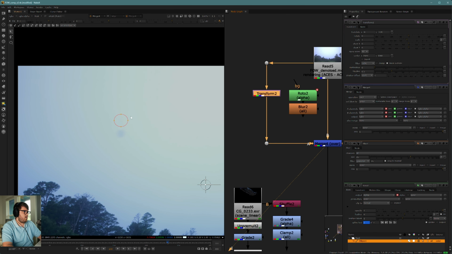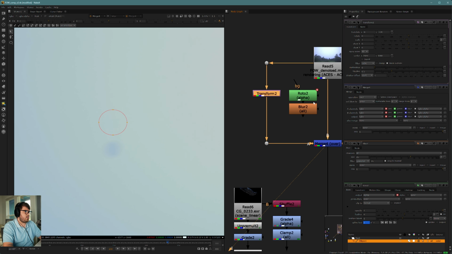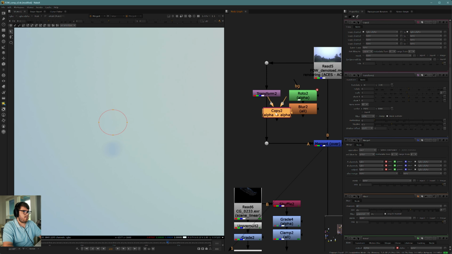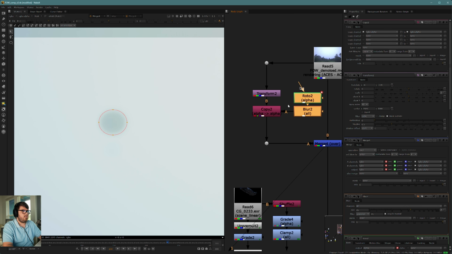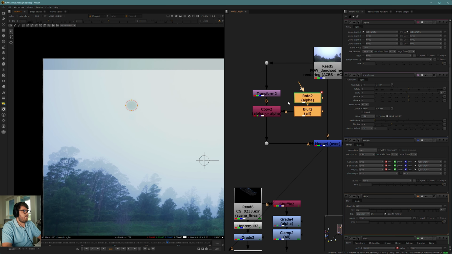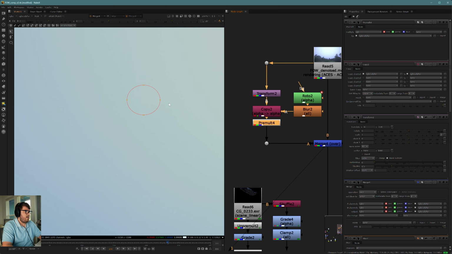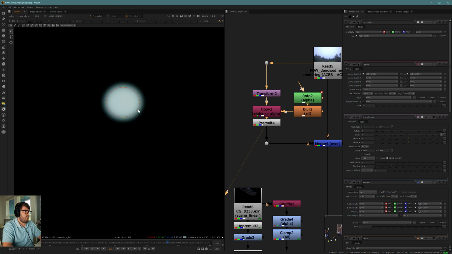But we only want it to affect our roto region. In order to do that, we're going to hit K to add a copy node, and we're going to copy from the roto. So the A needs to be into our roto, and then B needs to be in our transform. You can see a little bit of weird stuff is happening, and that's because we're not premultiplying. So we're going to go ahead and add a premult node. And then as you can see, this is the only thing that we're doing.